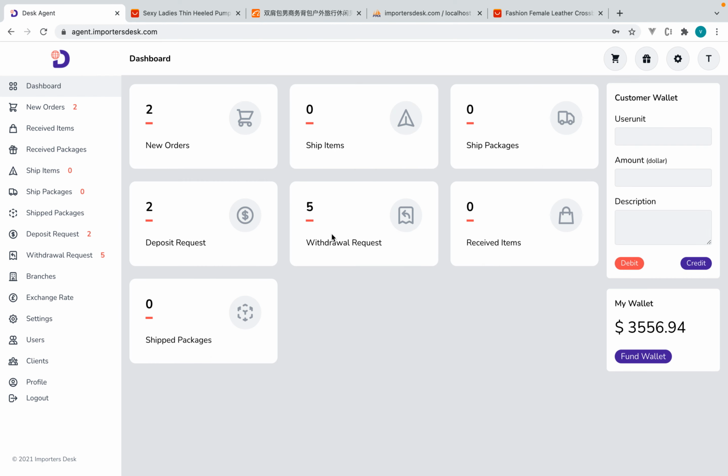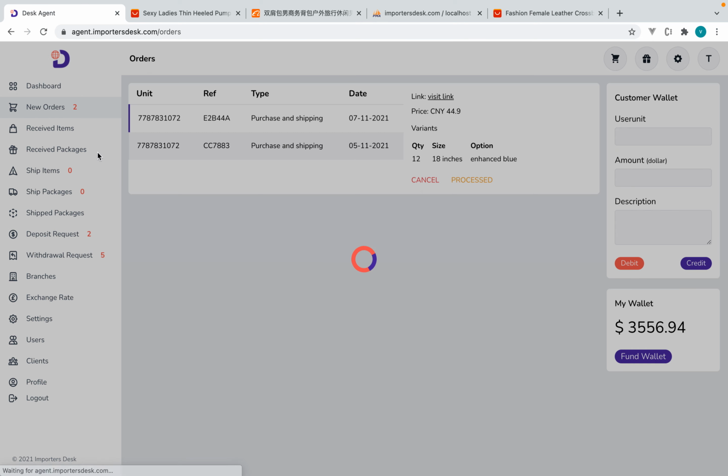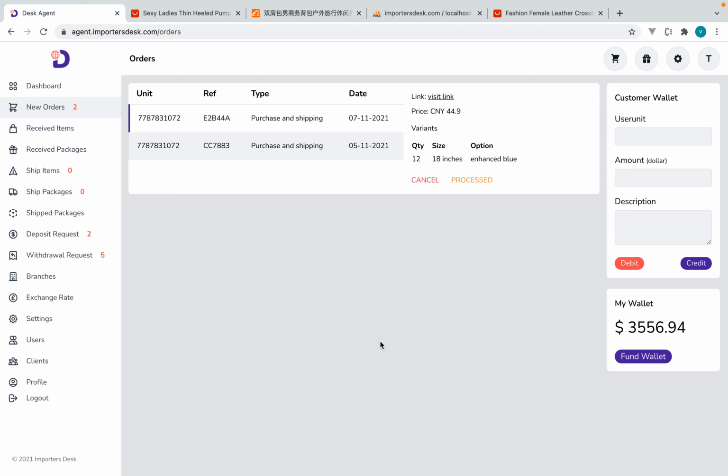So having logged in, you can see that there are two new orders here on your dashboard. You click on this, then you can see the orders that your customers have placed.